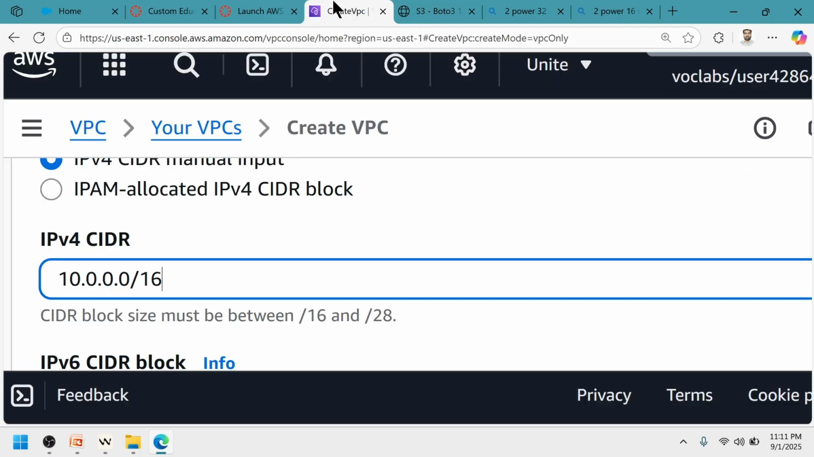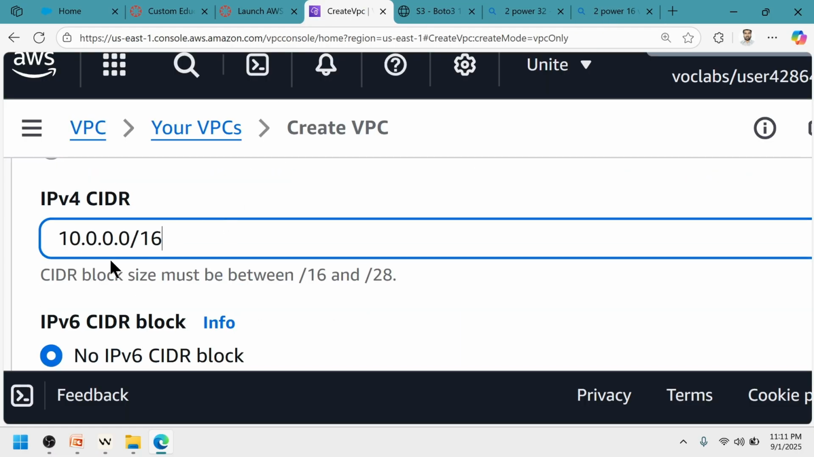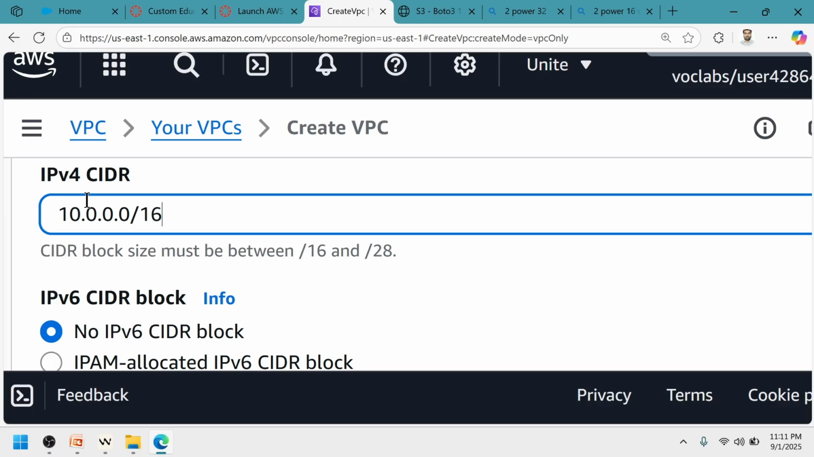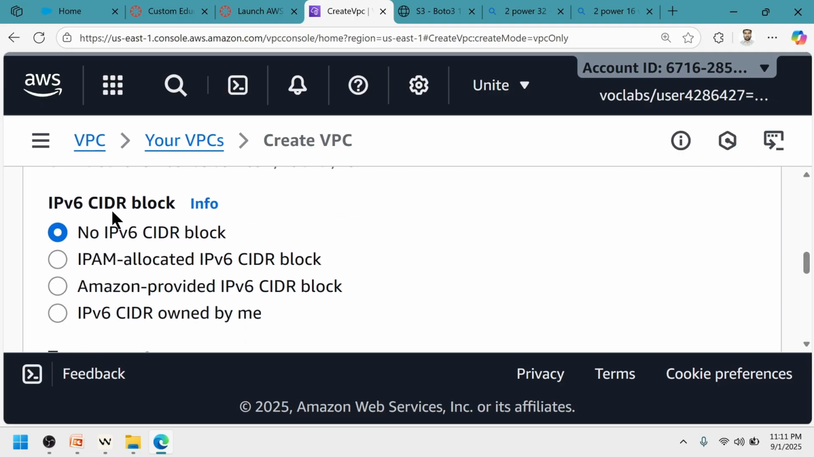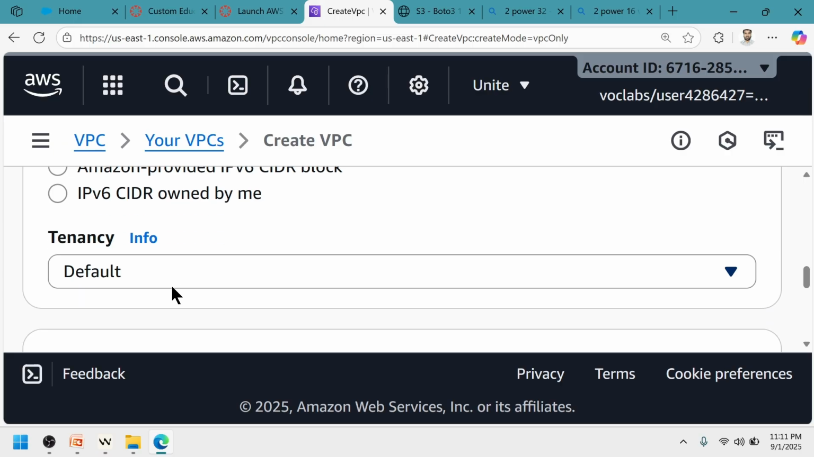Okay, here get back into here. So that is the IPv4 CIDR, classless inter-domain routing address. So you can give not only this, you can write like 172 also, you can test it. I'm just using 10 dot for explanation purpose, simplicity purpose. So just leave it as it is. Don't click on anything.